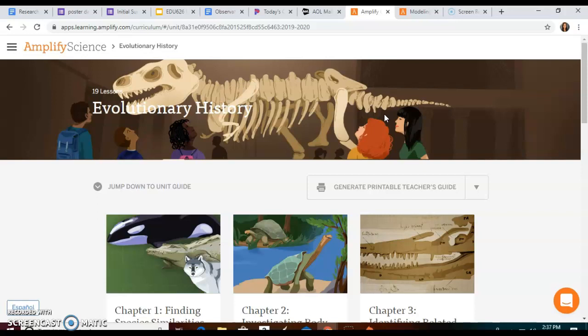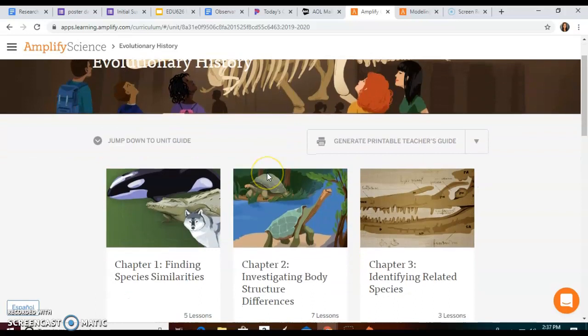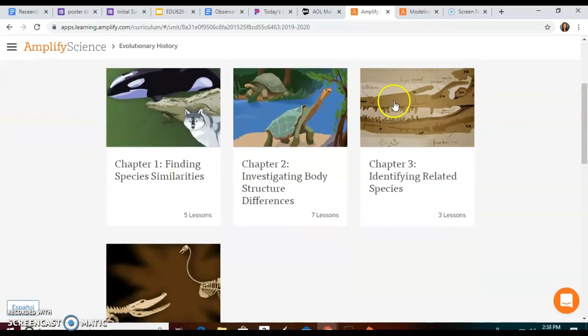Also, there might be some activities, just like there is today, where there are parts you might not be able to do exactly as Amplify tells you to, because maybe you're missing materials or something like that. So we will have a solution for you as we go through. You just got to make sure you're following along.